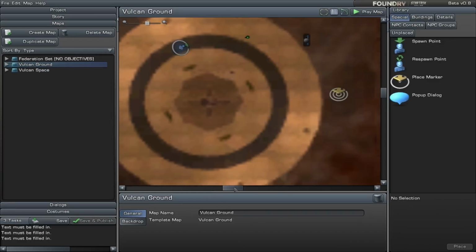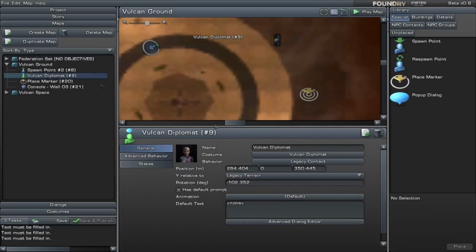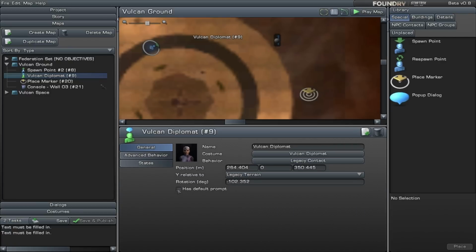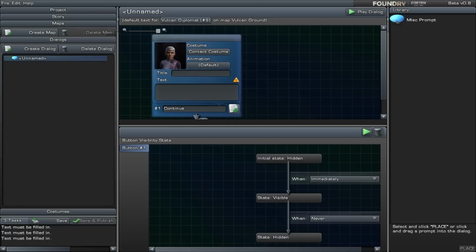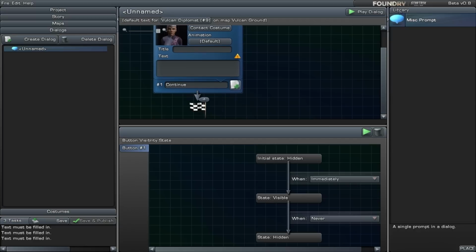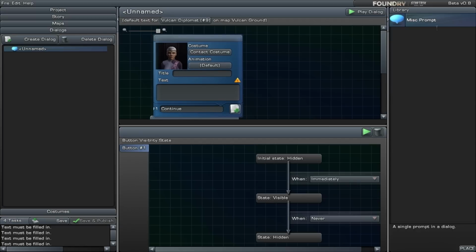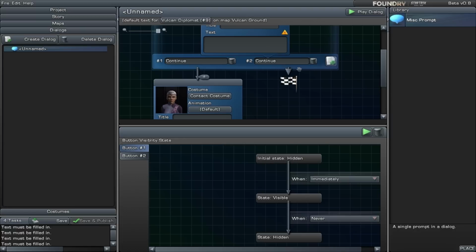And if we click on her, she has default text. And if we go into the advanced dialogue editor, we can create a much more elaborate default dialogue for her, one that could involve different choices or different options, and each of her buttons here has triggers.